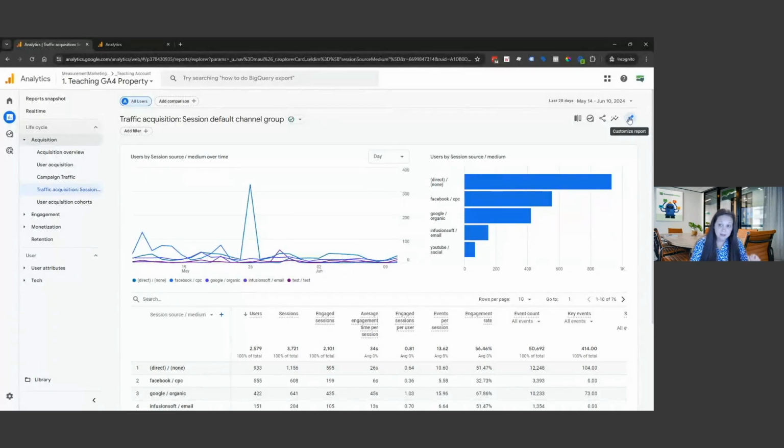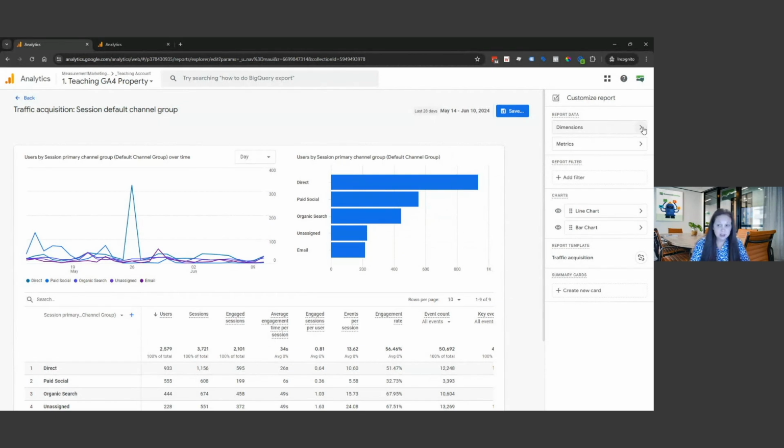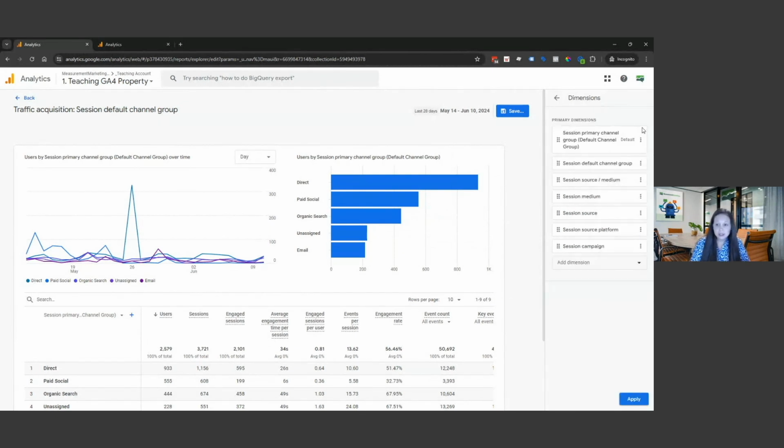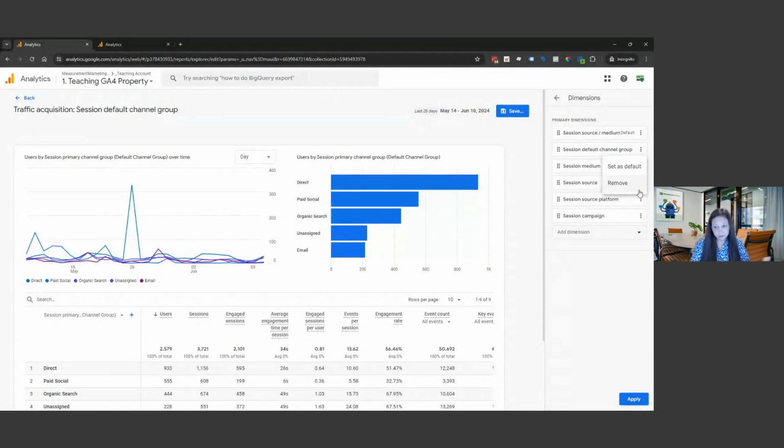So we have this option to customize the report. And what you can do is, over here where Dimensions is, you click on there and you can see this one right here is showing as default. What we're going to do is click on our three little dots right here and say Set as default. And just because it makes me feel better, I'm going to move it to the top, and we can even remove these here. And it's not changing anything right now because I haven't hit this magical Apply button.